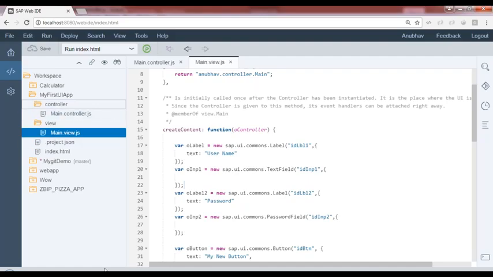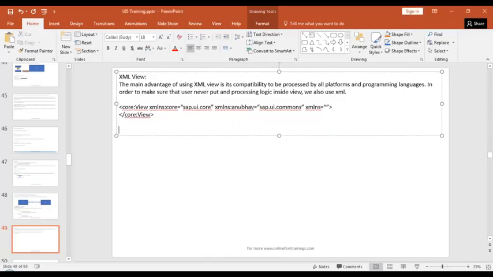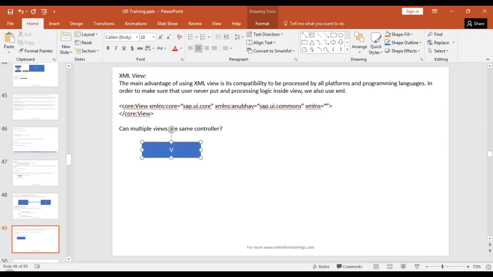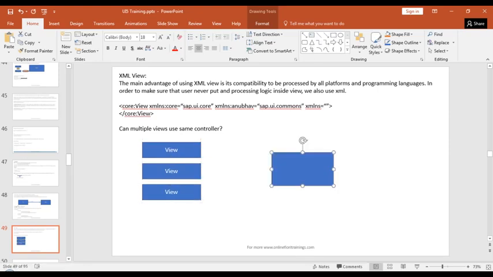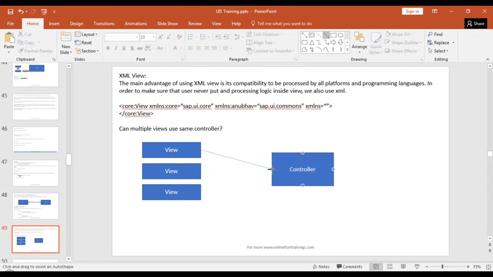Another interesting point here, one interview question to all of you. Can multiple views use the same controller? Anybody? There is a view, or in fact there are multiple views, and can they all use the same controller? The answer is yes. It is possible, guys.